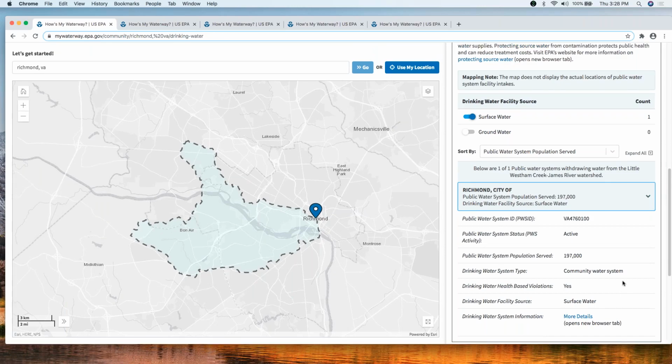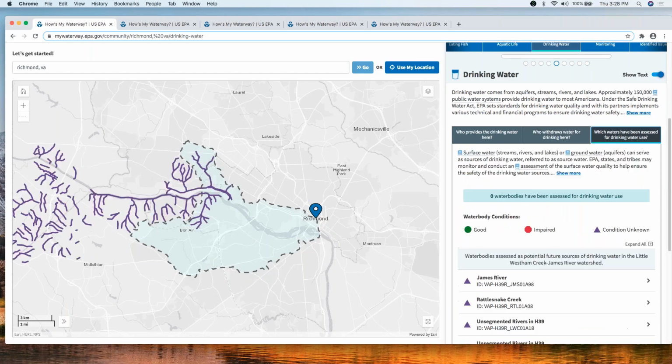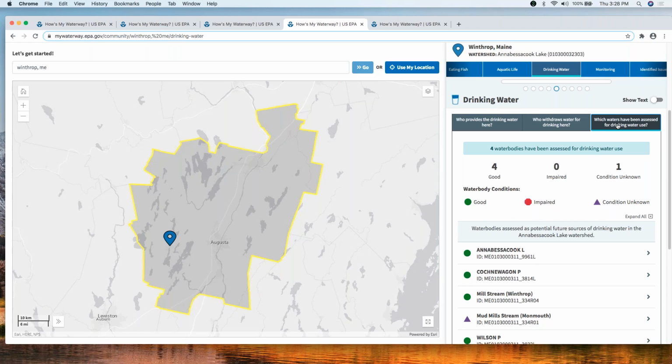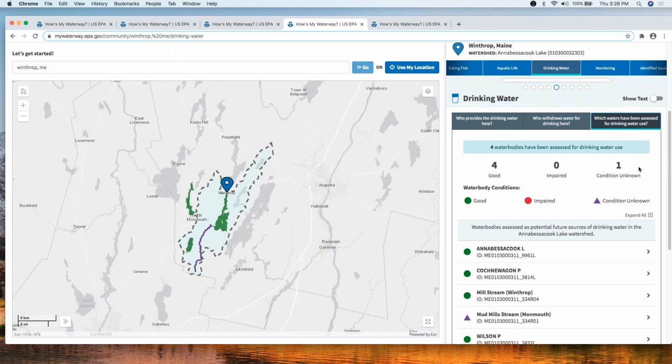And then there's one last tab on the drinking water page, which says which waters have been assessed for drinking water use. And this is back to the Clean Water Act information. Some states have assessed surface water for a potential future source of drinking water. So let me go back to Maine because it actually did that. So you can see in Winthrop, Maine here, in this watershed, 4 water bodies have been assessed for drinking water use and 4 have been assessed good.